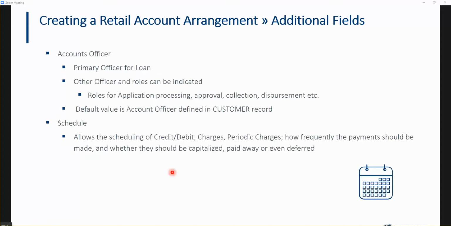Account officer, for the arrangement, it will pick the account officer of the customer if you don't put a different one at the arrangement. So if you leave it empty, it just picks the account officer from the customer and puts it on the account arrangement. Right, then you've got, if you include this schedule component, we can schedule certain things. Like for example, on my account, I want to collect charges quarterly or monthly or whatever. There's a schedule component I can use for this.